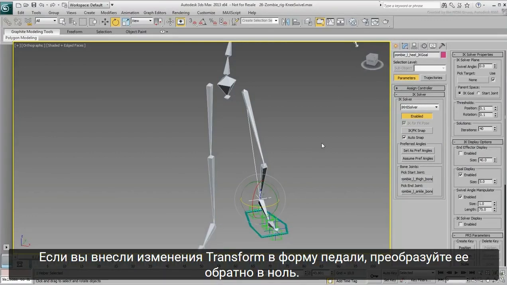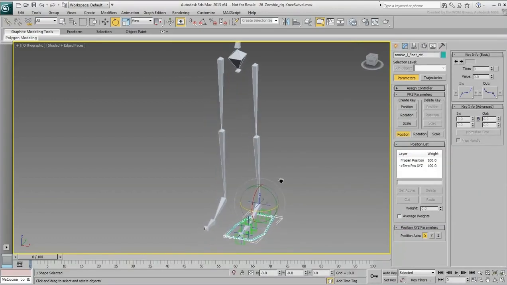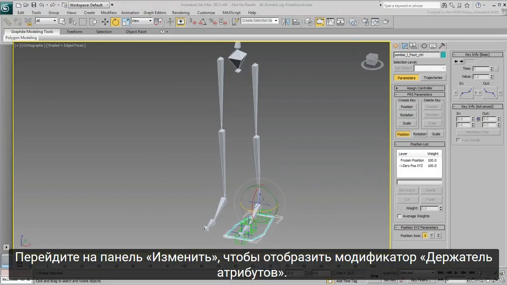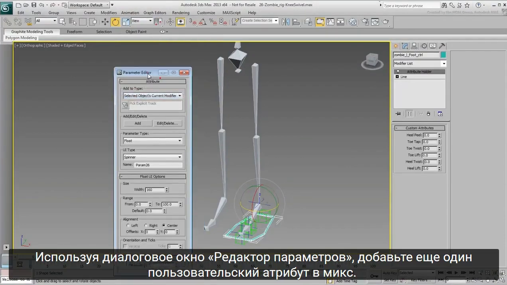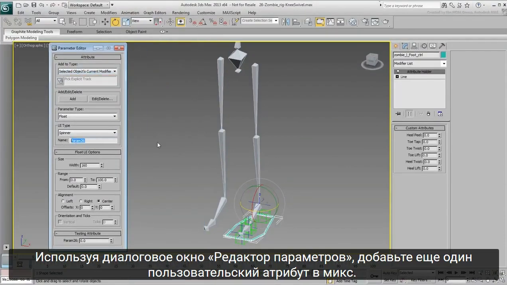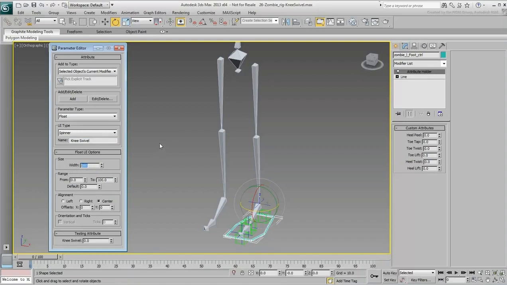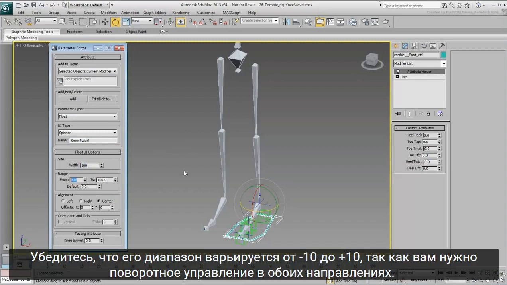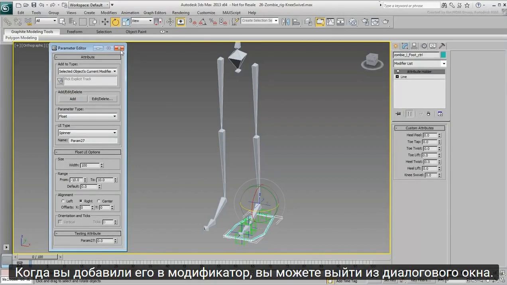If you've made transform changes to the foot control shape, transform it back to 0. Go to the Modify panel to display the attribute holder modifier. Using the Parameter Editor dialog, add another custom attribute to the mix. Name it Knee Swivel, and set it the same way you set the others. Make sure its range goes from -10 to +10, as you need swivel control in both directions. When you've added it to the modifier, you can exit the dialog.